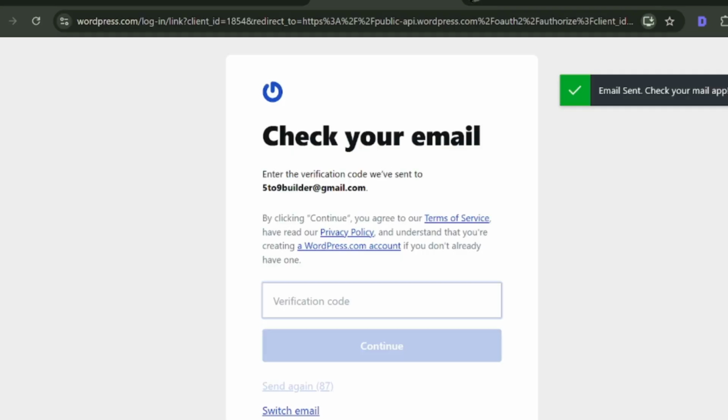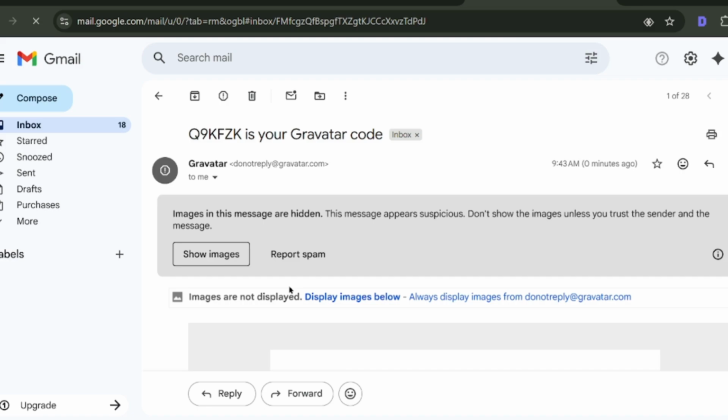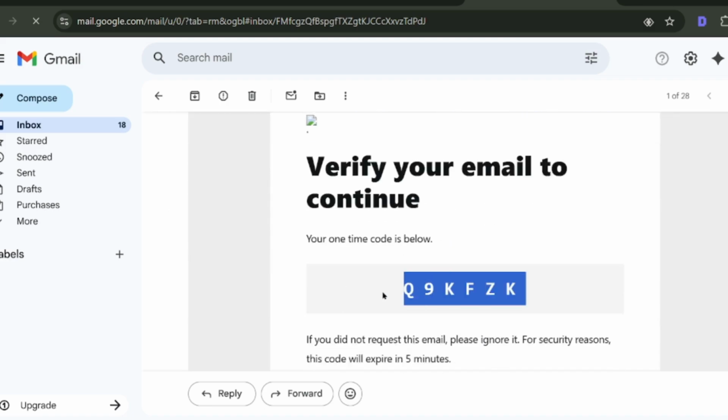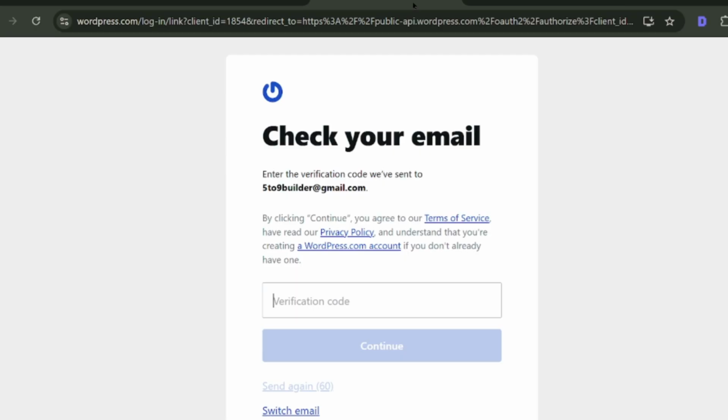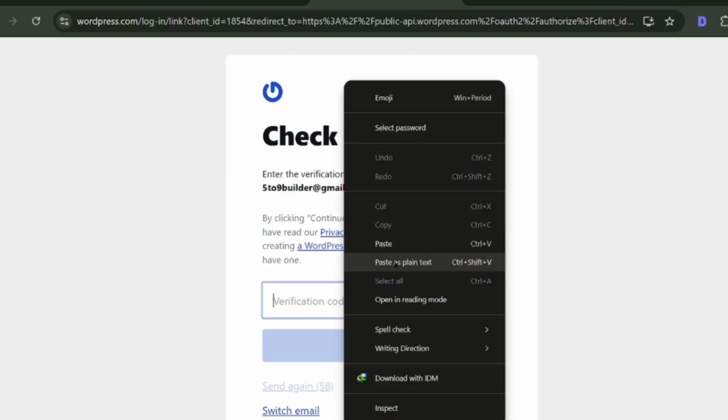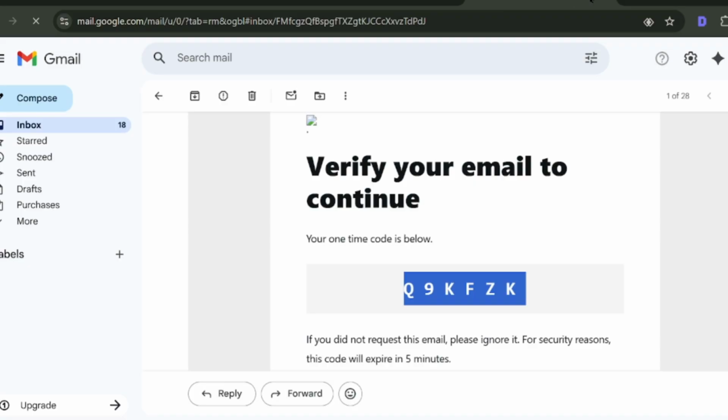All right, so they've sent me an email to confirm. So let me go to my email and then go and confirm. So this is the verification code. I copy this, I come back to Gravatar, I paste it, and go continue.